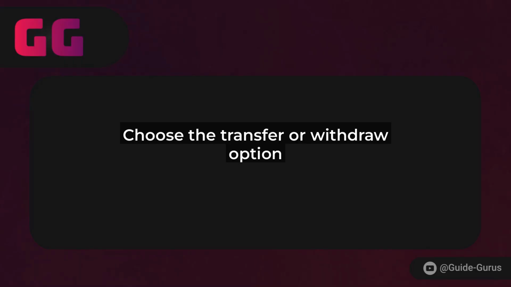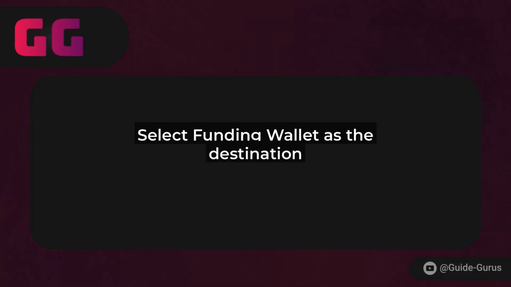Step 1. Navigate to the Earn section. This is where your USDT is probably locked up earning interest. Once you're there, find your USDT holdings and look for the option to withdraw or transfer assets. It's usually under a Manage or Withdraw button. Click that to proceed.